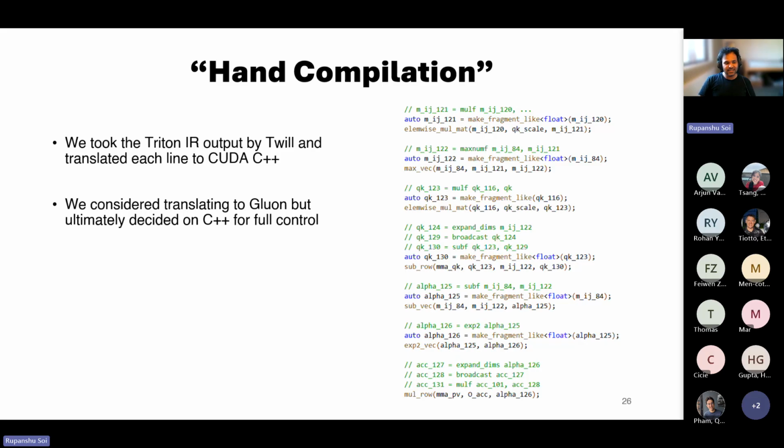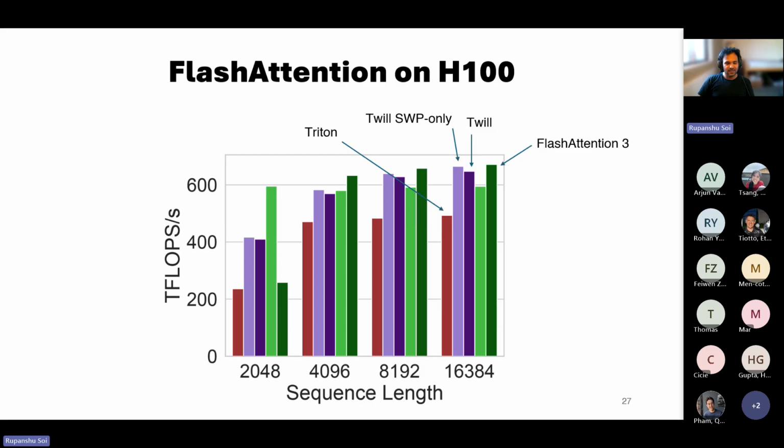We also considered translating to Gluon, but we ultimately decided on C++ because at the time, Gluon was not achieving maximum performance on these kernels, and we wanted full control. We did C++. Okay, so here are our results for Hopper. We're running out of time, so I will just quickly say TWILL is on par with the expert FlashAttention 3 implementation on Hopper, which is much faster than Triton.